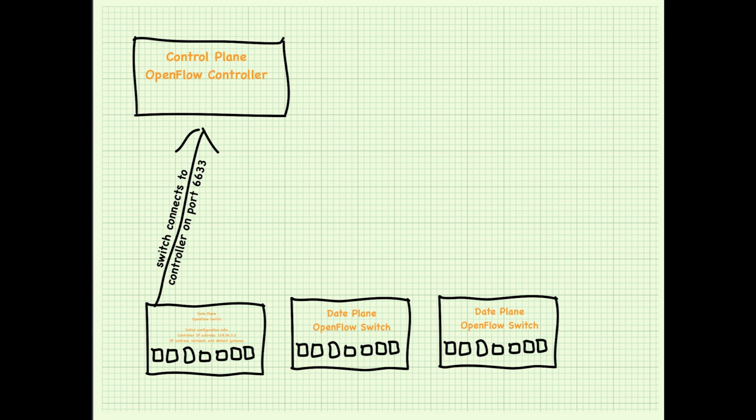Or an OpenFlow switch can be configured to use TLS, where you would install a certificate on the switch and it would be able to authenticate that it's speaking with the correct OpenFlow controller, and the OpenFlow controller could verify that that switch was authorized to connect to it.